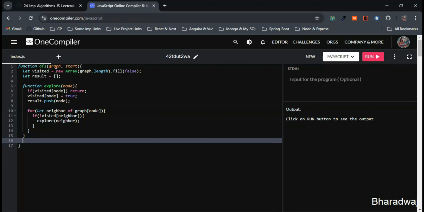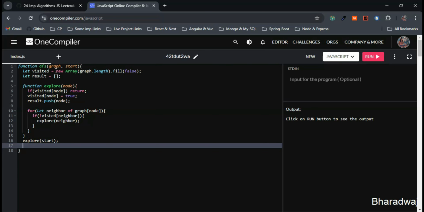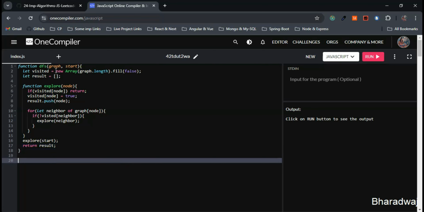Next step is we have to start the exploration from the specified start node. So let me give here explore of start. I hope this is clear. Finally, we will return the order in which nodes are visited. So let me give here return result. So this is it for the code.